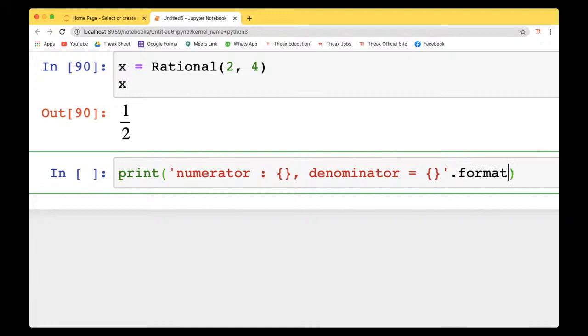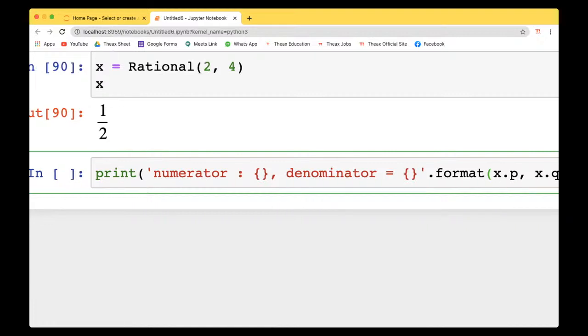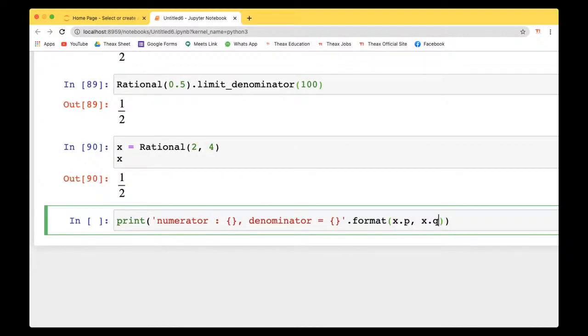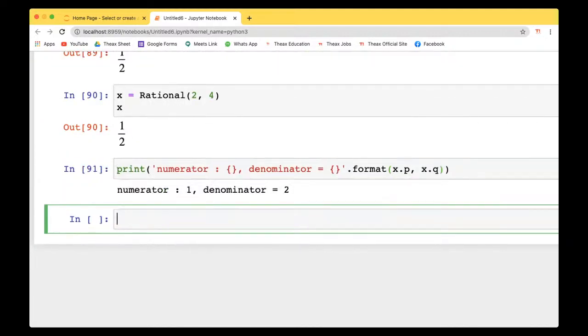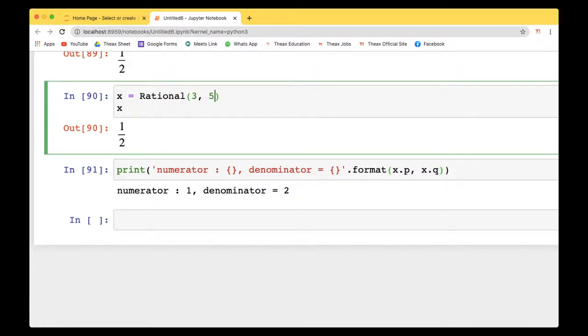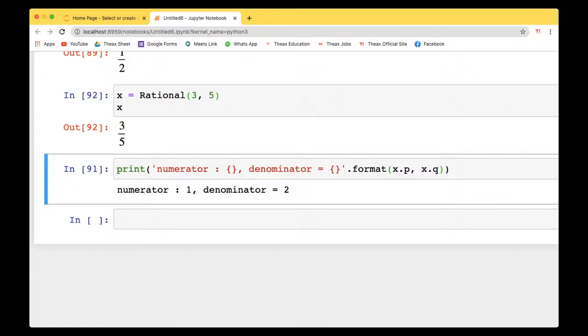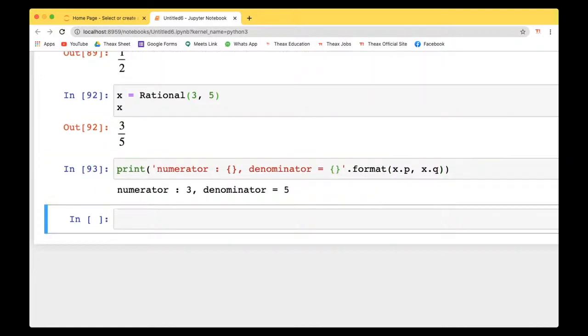You can use the format method, right? And in the format you can write x dot p, and write exactly what is the format of writing any fractional value in the form of p by q, right? So you can write x dot p and x dot q, and when you run this, you'll see numerator and the denominator to be 1 and 2, right? Okay, so that is how. Let's say this to be 3 and 5. So 3 by 5. Similarly as 3. Let's see your x.